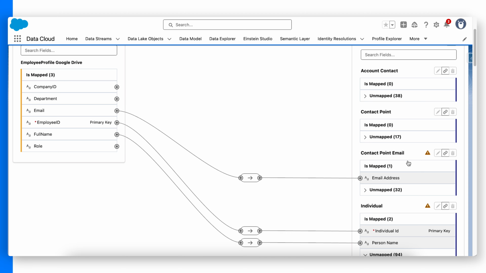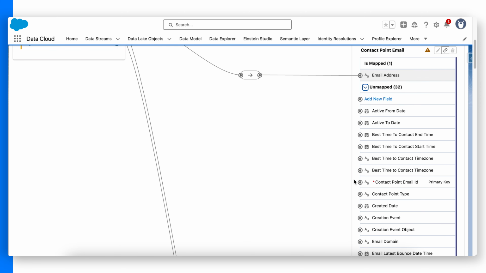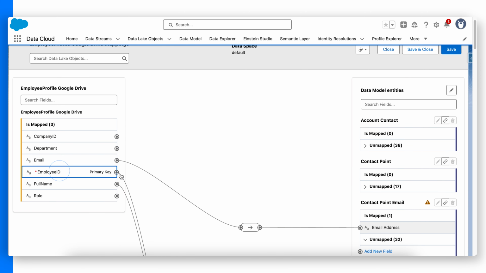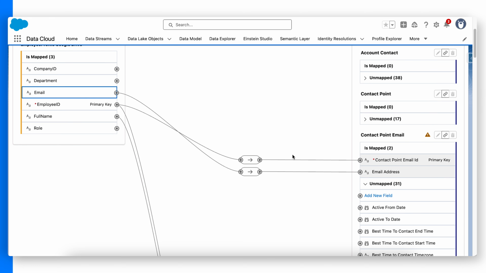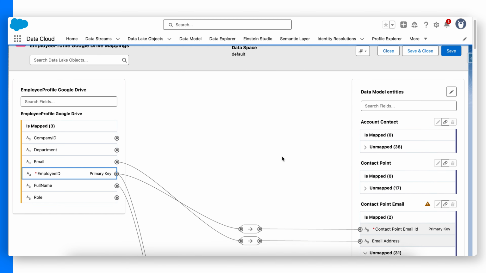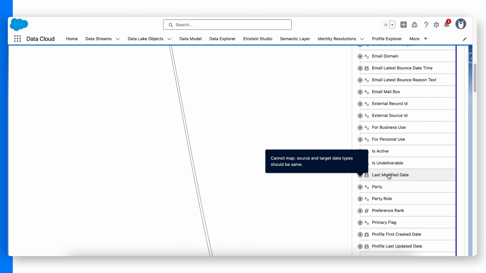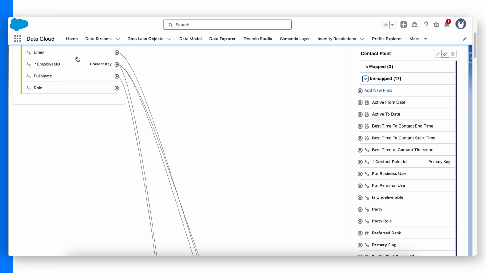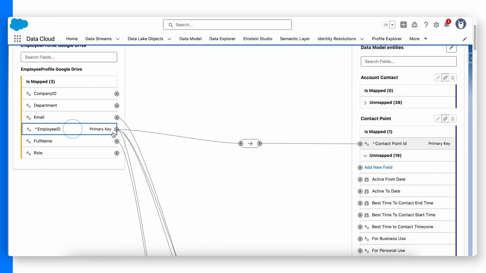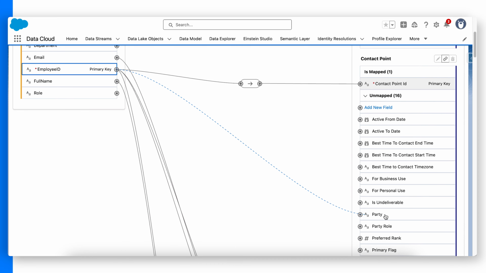And then we'll move to contact point email. ID to our, again, primary key employee ID. And we'll map that email to email address, which is automatically done for us. And then we'll map our employee ID to the party ID here. Next, moving on, we have our contact point. So we're going to map our contact point ID with the employee ID to contact point ID. Party ID also with the employee ID as our party ID.